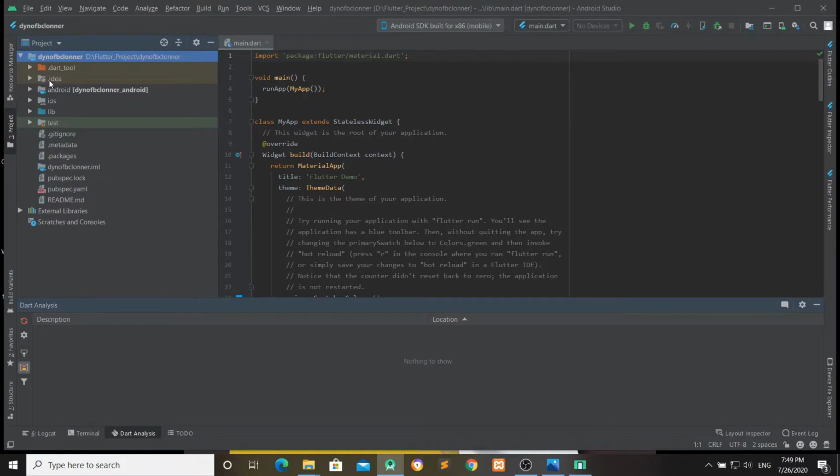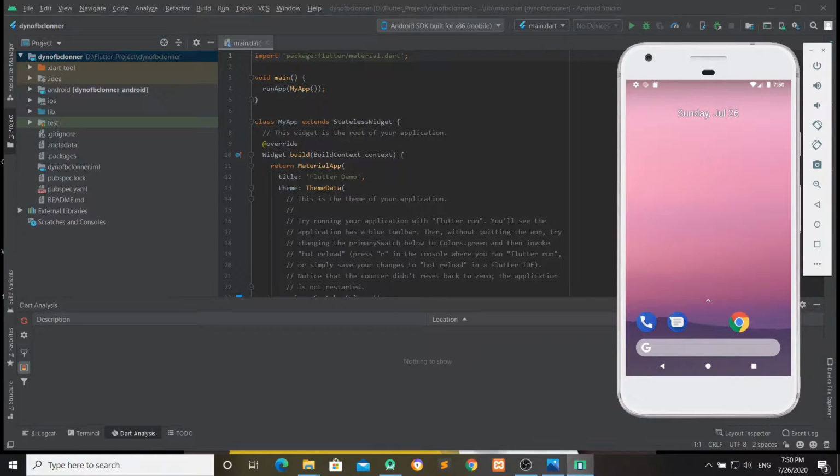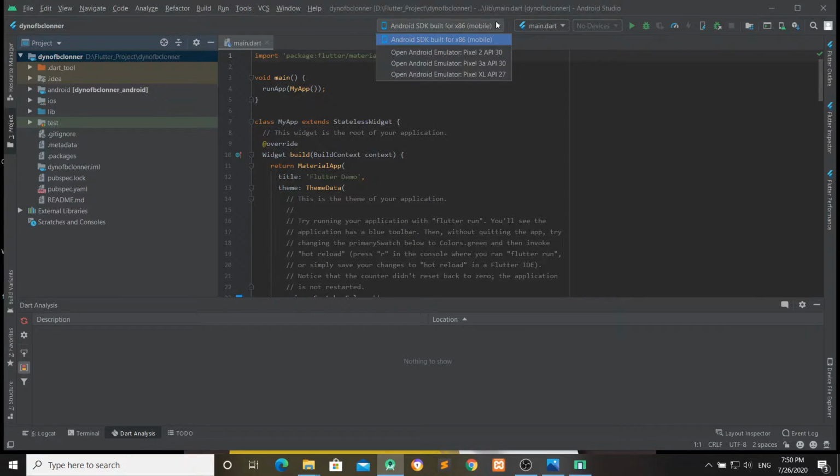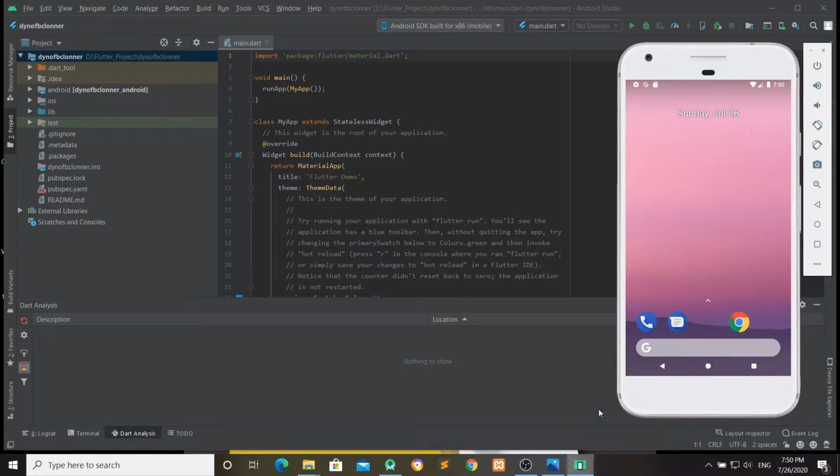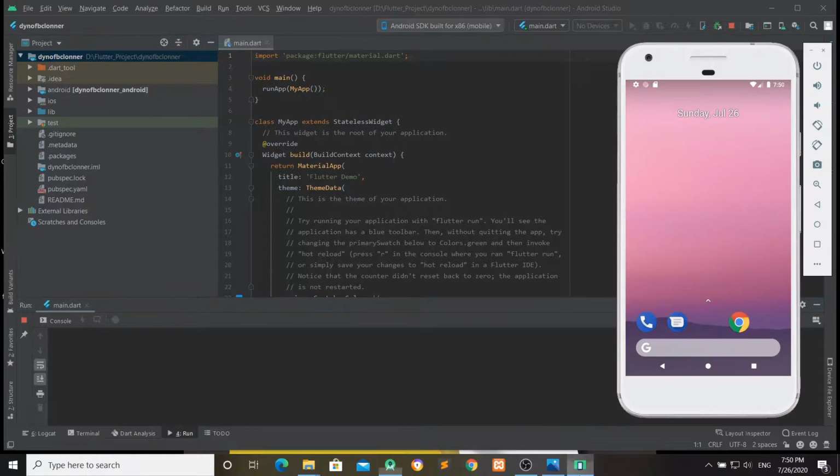This is the Flutter project structure. I've already started up my emulator. So this is the emulator, and for now we have to check here which platform to choose. For me, I have started with Android SDK for x86. So I will try to build this default. It's running over here. Let's wait for a while until the project is being built.